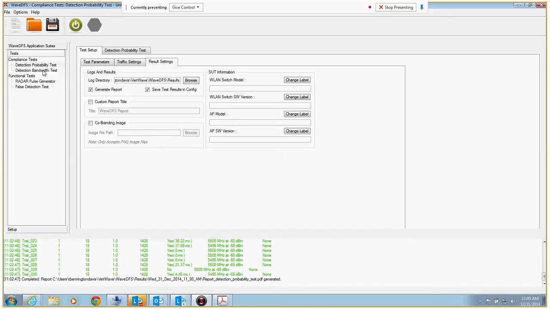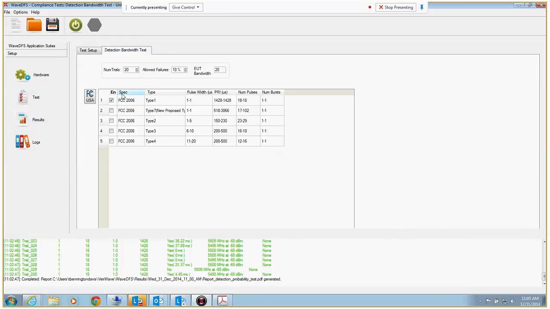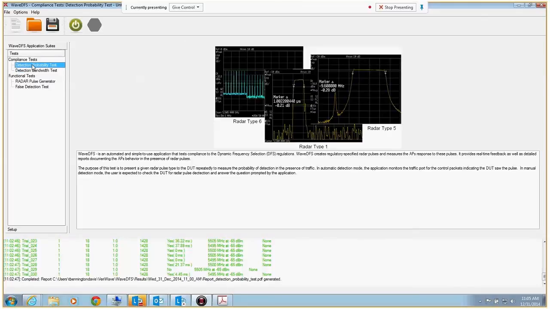The bandwidth detection test runs much like the probability detection test, except all it does is sweep using one of the radar types across the band and tells you the detection capability at each frequency across a given band, either 20, 40, or 80 megahertz. So the WaveDFS application automates your detection probability and bandwidth detection tests by using all of the integrated capability of the chassis, the ability to run traffic, the ability to generate the radar pulse, and the ability to detect the channel change announcement that comes out of the access point, all in one.